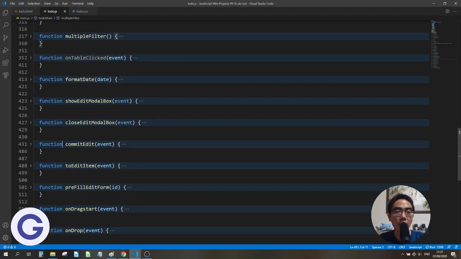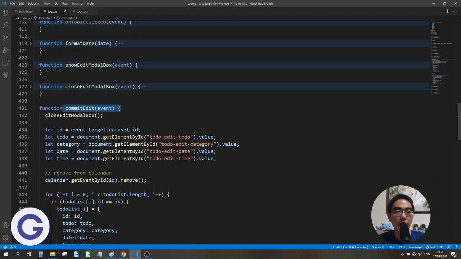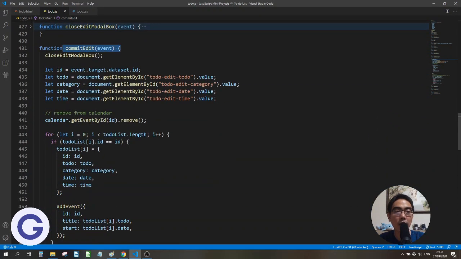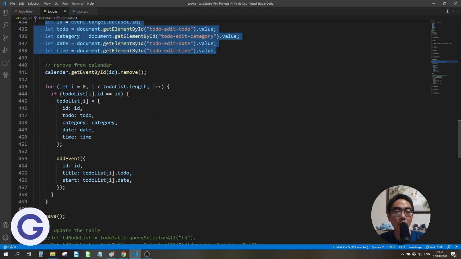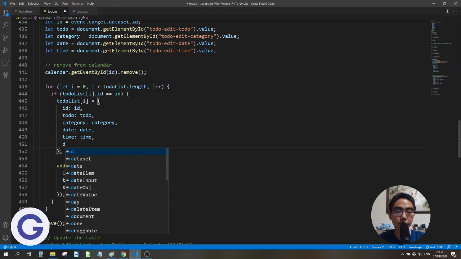So here in the commitEdit, when we commit the edit, we get the value from the modal box. After getting the value from the modal box, we assign this new object and push it into the to-do list. So we go to the to-do list, find the one with the ID the same as our current ID, and then update the to-do list object. When we update it, we are missing the done property here. So let's add the done here.